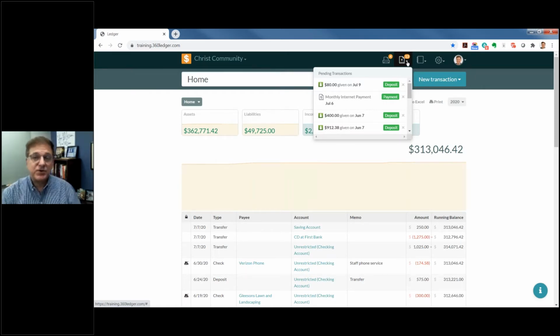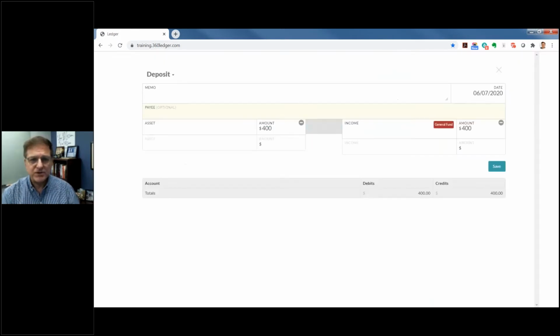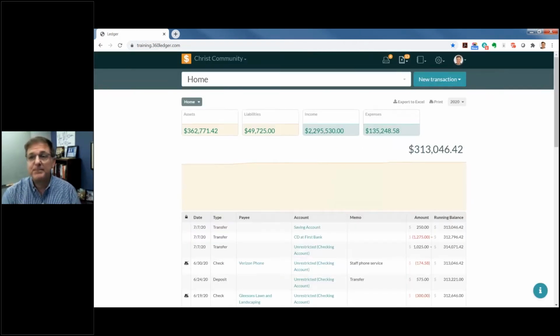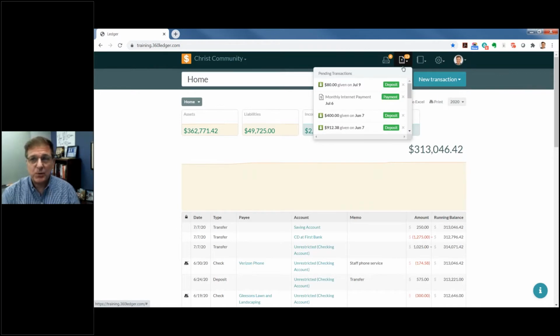And what's great about it is you're able to then drill down into it. And I love this feature throughout Ledger. Let's say I want to take a look at this $400 deposit given on June 7th. All I do is I click into it. You see, it's just going into the general fund. There's not much information here, but if this was all filled out, it would take me right to that information and give me a quick snapshot of what that transaction was. So I'm able to drill.